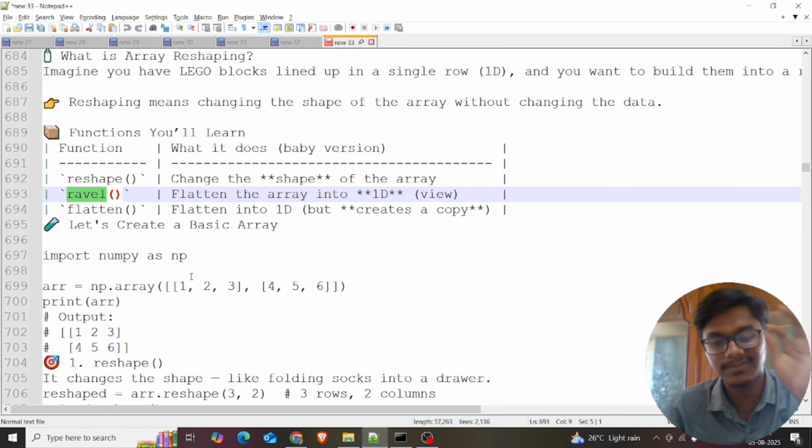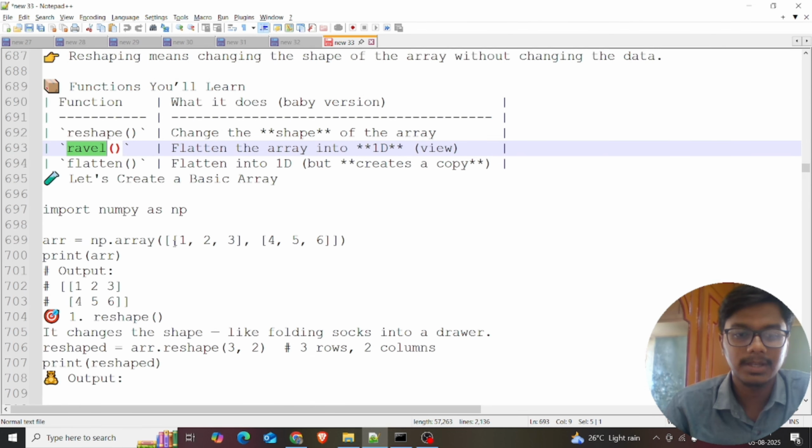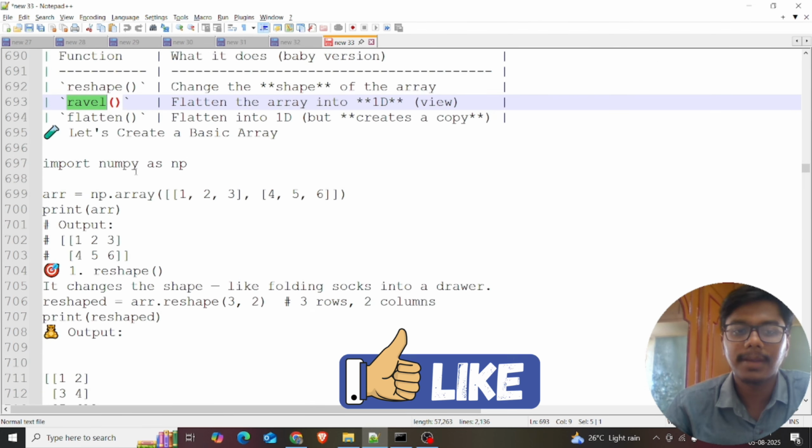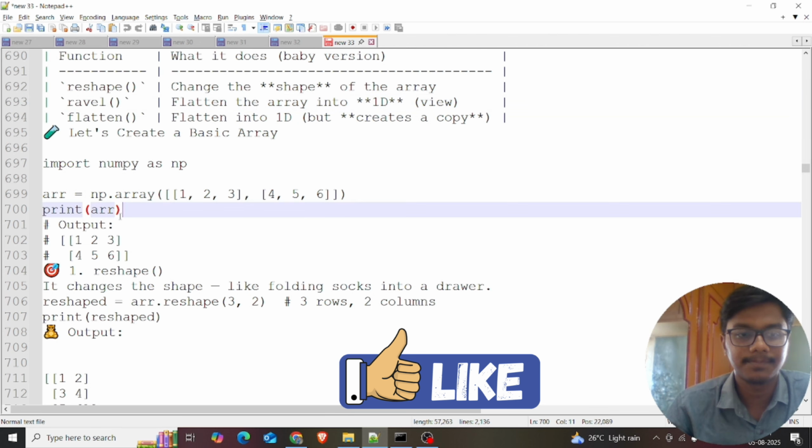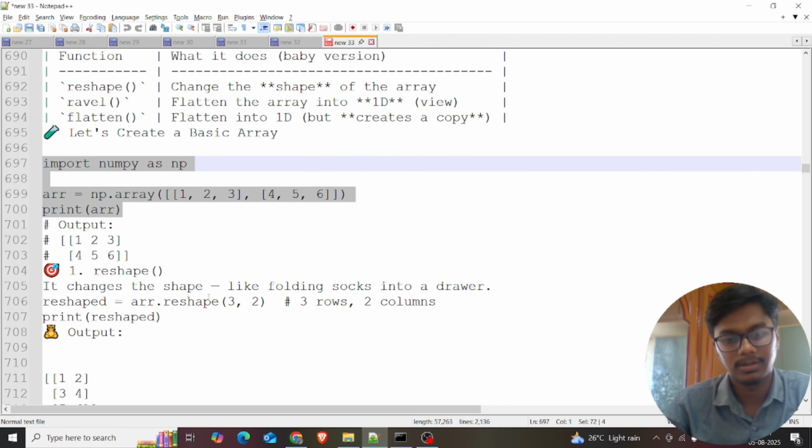I just covered all the things in the same session, and I explained this very clearly. Please make sure to rewind this video if you do not know something. So import NumPy as np. I'm just creating the array. So first of all, let me create the array.